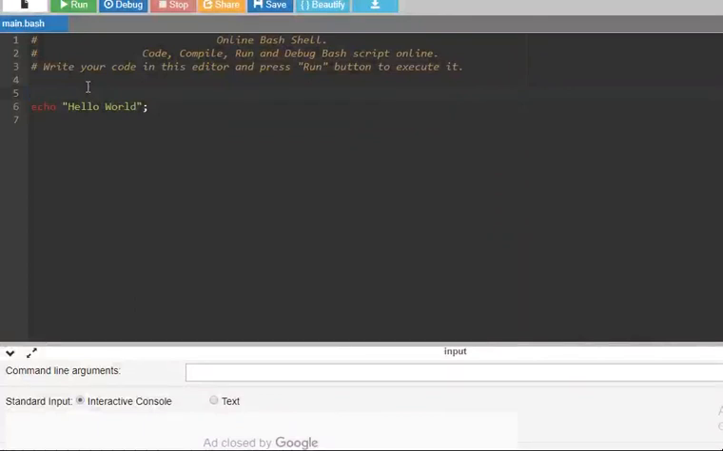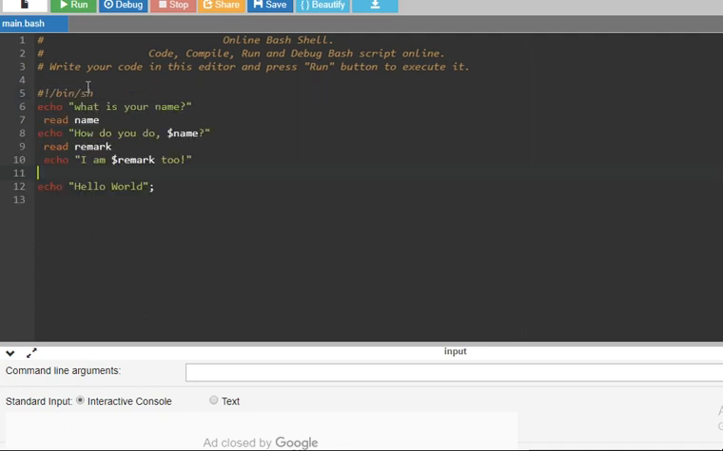Now I will explain echo and read statement with one example in online editor. For this editor, link has been given in description box. This is a code. Echo what is your name? So name will be entered by the user and it will store in the variable name. Then echo, how do you do that? Name value will be displayed on the screen.